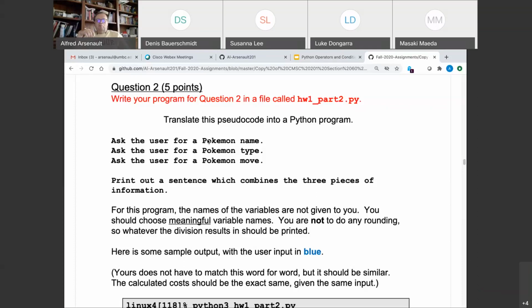This was a variable called Pokemon name. This is a variable called Pokemon type. This is a variable called Pokemon move. You're going to create the sentence by saying Pokemon name plus Pokemon type plus Pokemon move. That's what we mean by print out a sentence. Concatenate those 3 strings together.